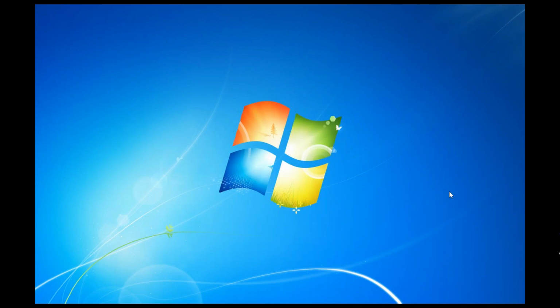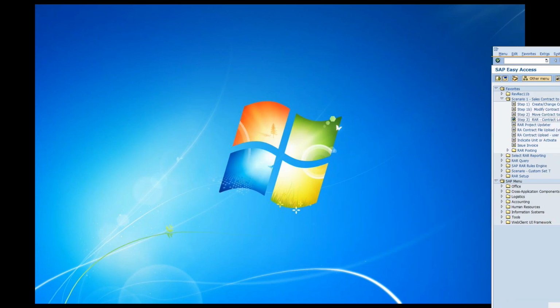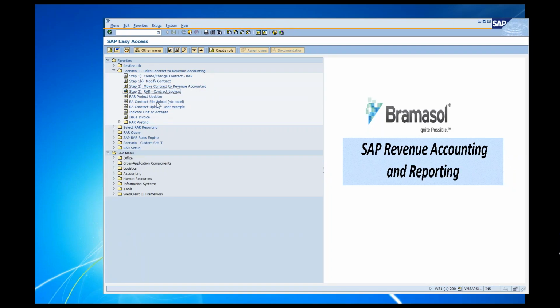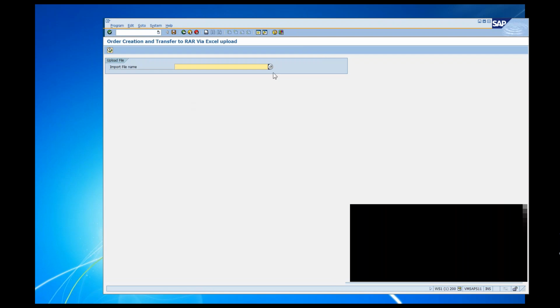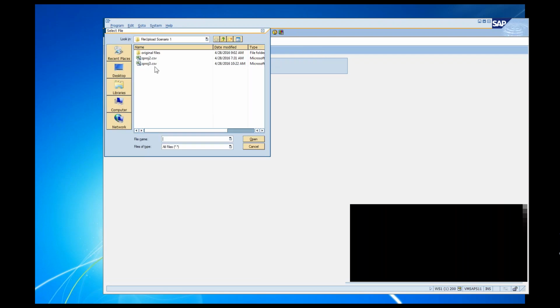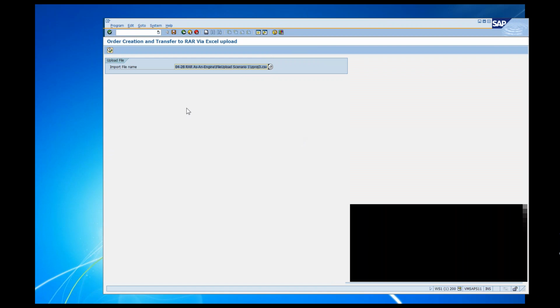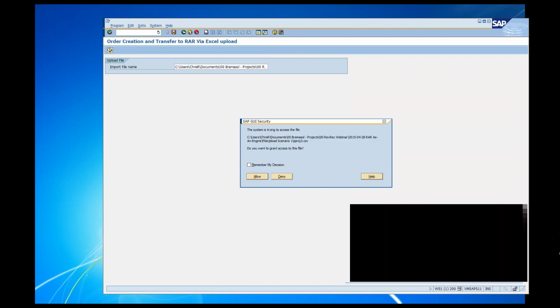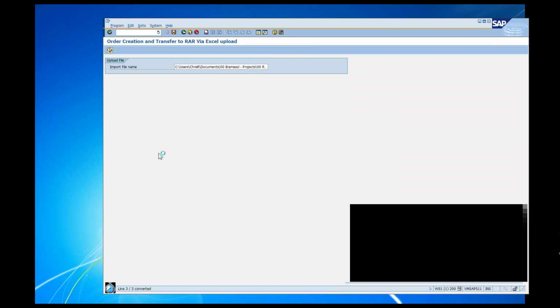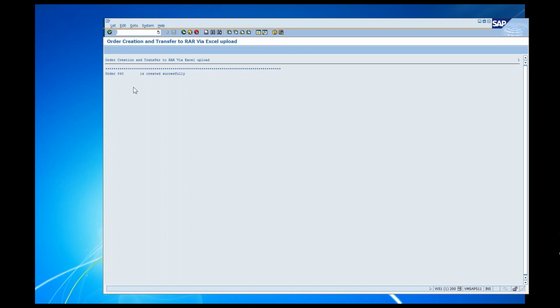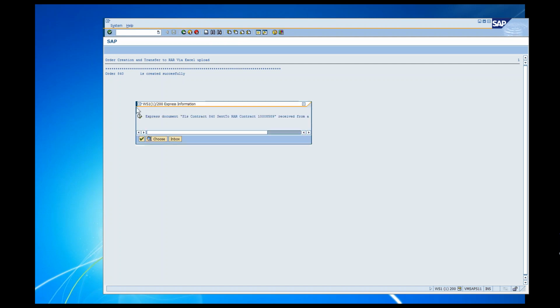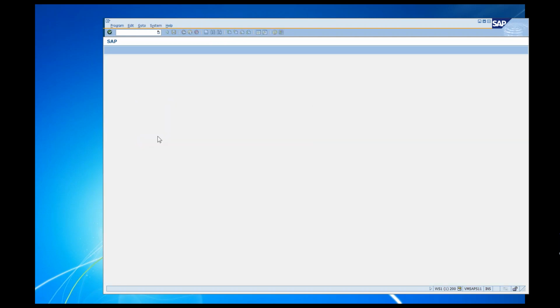Very good. Okay, so now we're going to bring that file in, and let's just go back over to my SAP system here. Here we go. So we're going to load that particular file in, Z Project 3. There it is. Open that one, and we'll say execute. And now it's brought it in. So that one had 2 project lines. So let's look at the created revenue contract as a result of that one.